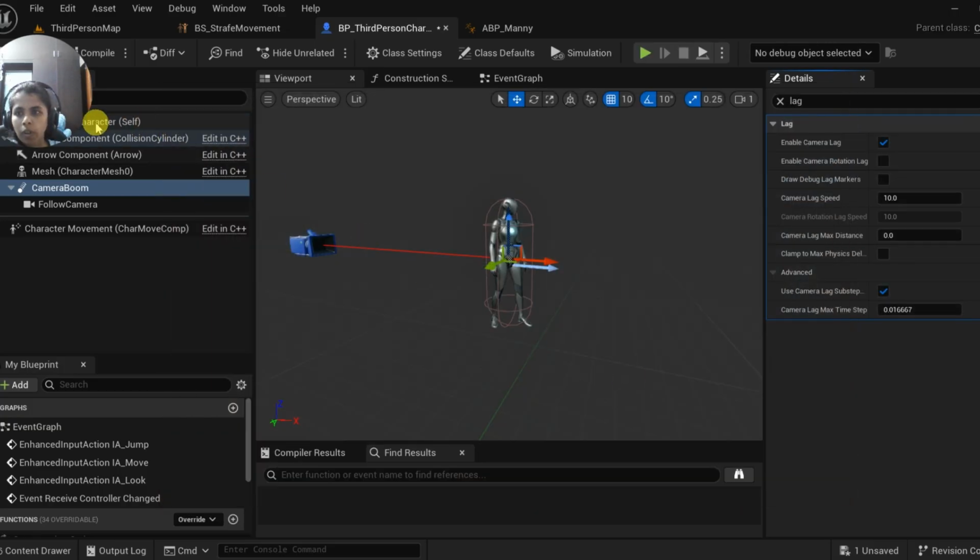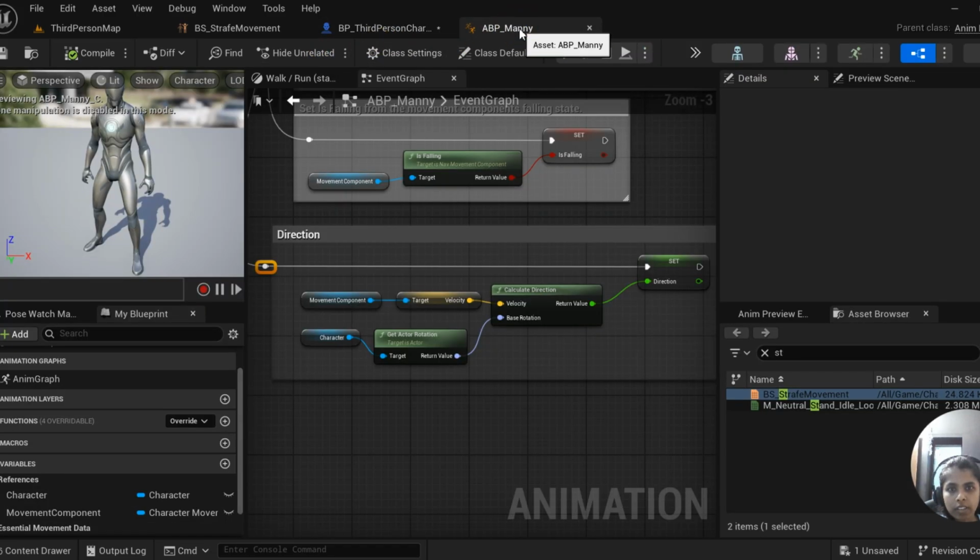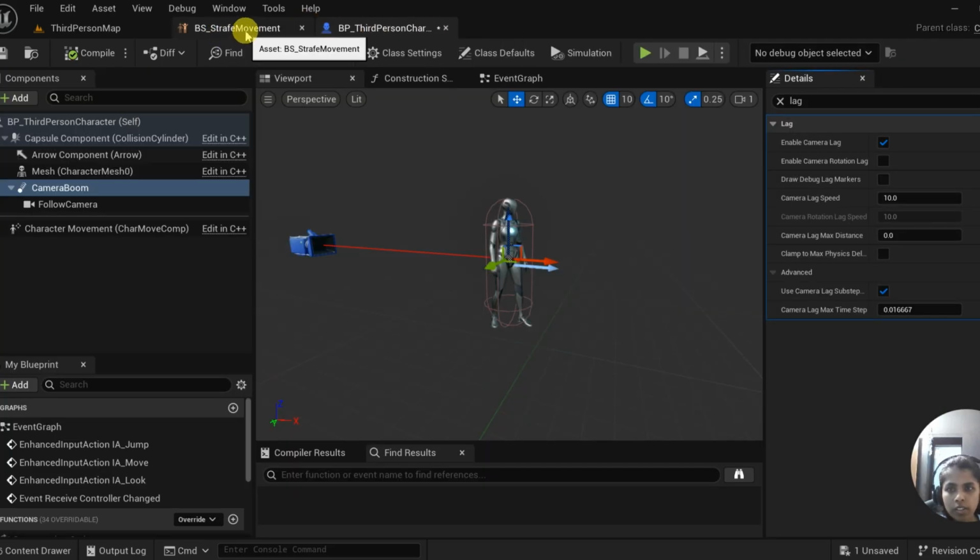So we have set almost all of our movements. Now let's begin with some of our mechanics. Let me just close this.